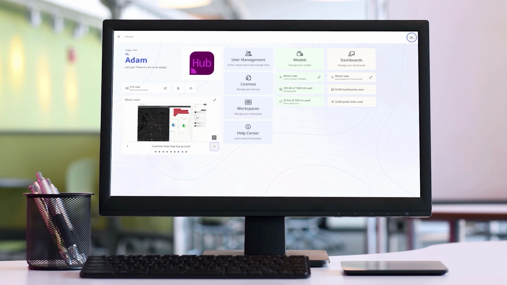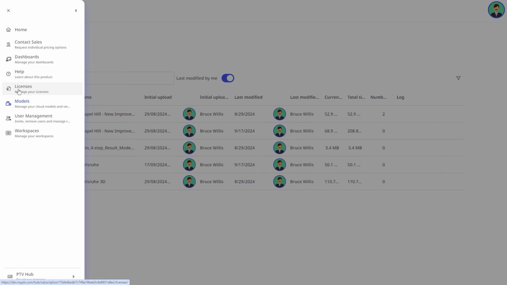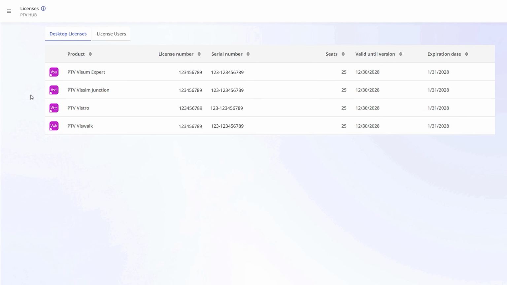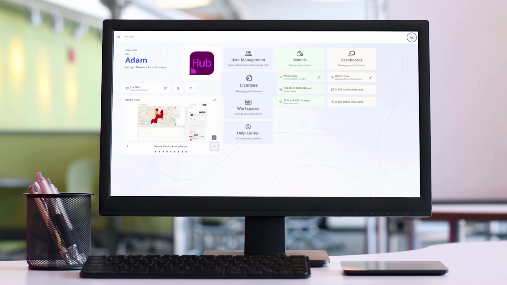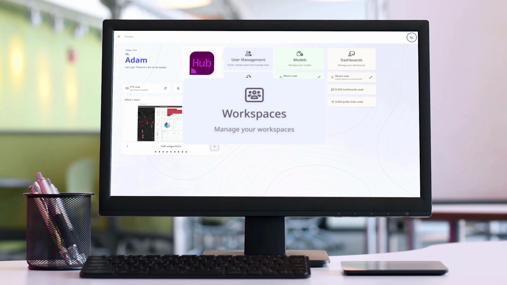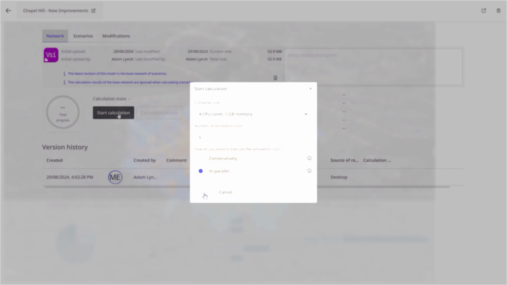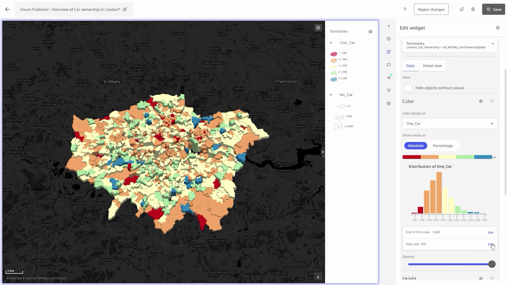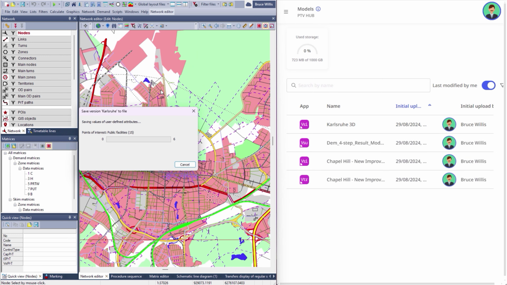PTV Hub is your all-in-one cloud-based solution that integrates powerful online functionality with cloud-enabled desktop licenses of PTV vSoom, vSim, VisWalk, and vStro. Efficiently manage your desktop licenses, easily organize projects, share models and results, and collaborate seamlessly with your team. Track model revisions, simulate parallel scenarios using the cloud, and create interactive dashboards to share your insights. Simplify your workflow and boost productivity with PTV Hub.